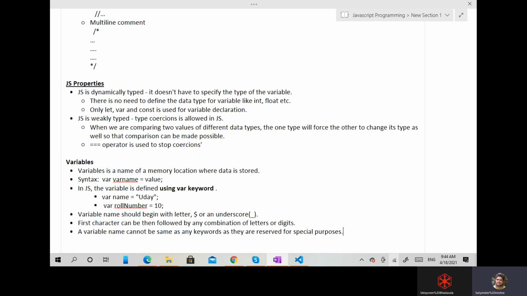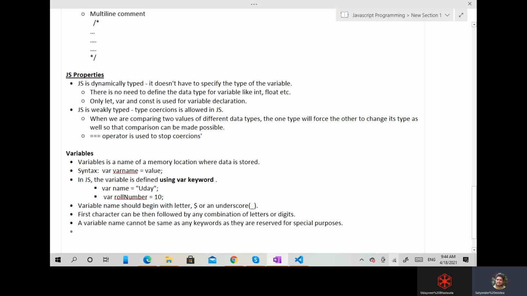Okay, variable names are case sensitive. You have to remember that in your head. Very simple thing.